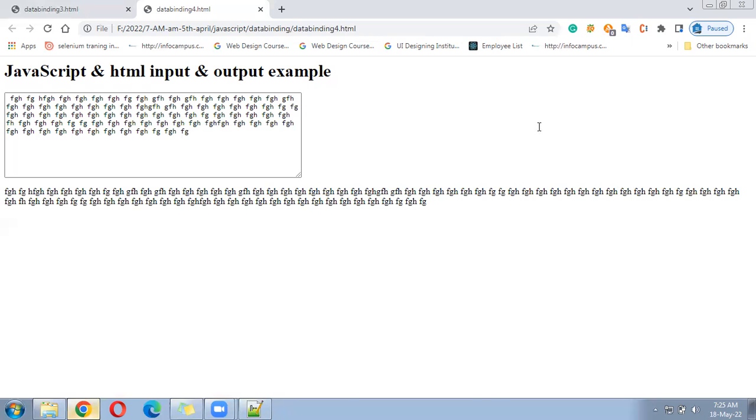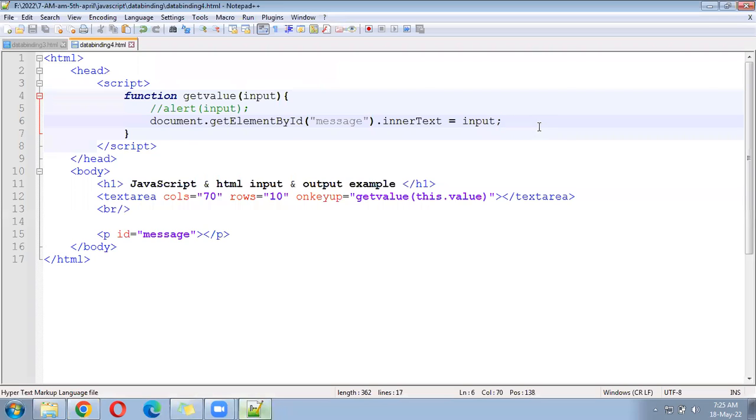Next, what we understood in this is how, on key up, to pass the value of a particular element to JavaScript. When a user interaction happens based on a key press, how to pass the value of a particular input element to JavaScript, how to receive a parameter, and whichever input comes, how to return it back to the HTML again using innerText or innerHTML.